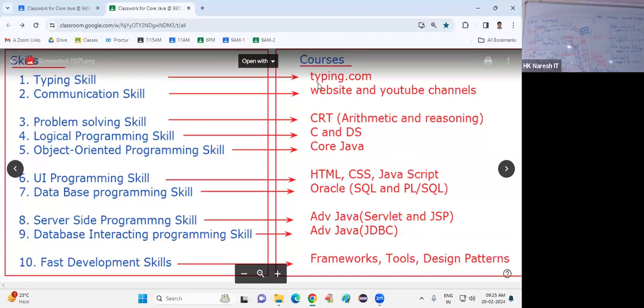Then next, problem solving skills, logical programming, object oriented programming. Don't worry, I will take care of it. These three I will take care of. Then UI programming, HTML, and database programming, the Oracle course.